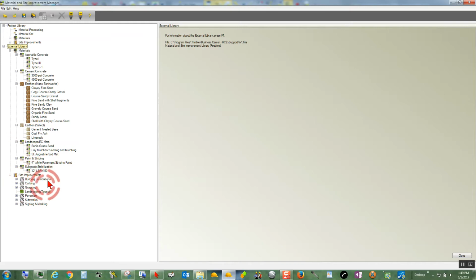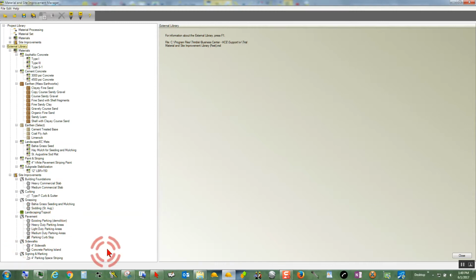Okay, and then they have the site improvements. Now, site improvements are created using the materials up here in the material portion of the library. So we've got some building foundations, some curbing, some grassing, some pavement, some sidewalks, and some signing and marking. These are all things that are within this library, which was an external one that was on the computer, loaded with Business Center by default. So I can see the external library, the location where the library was, and the name of the library.